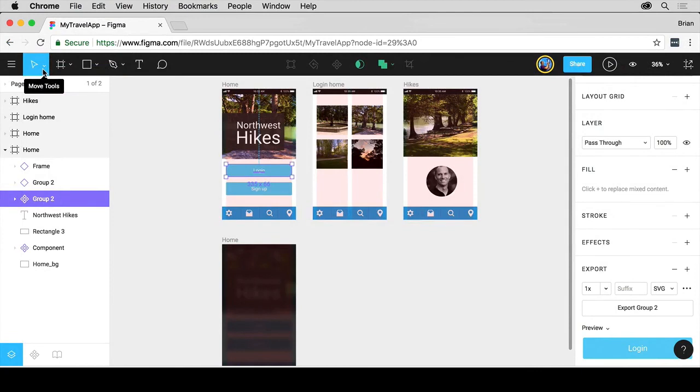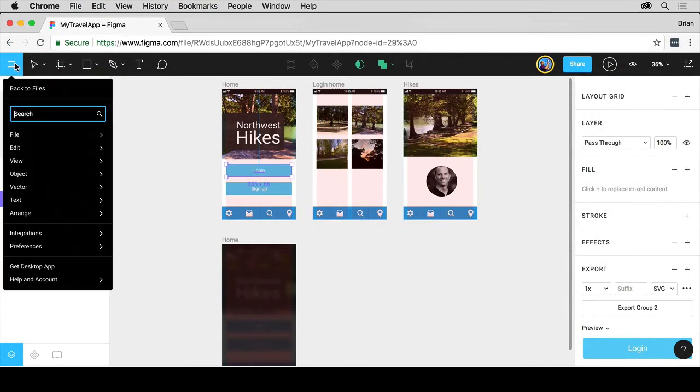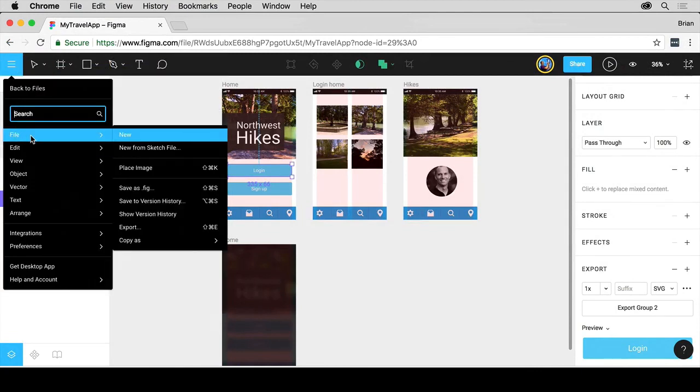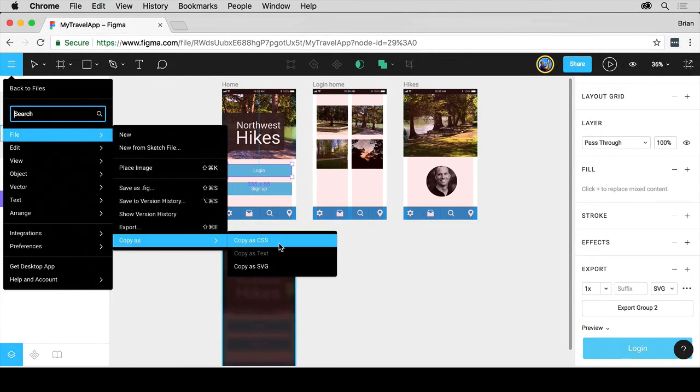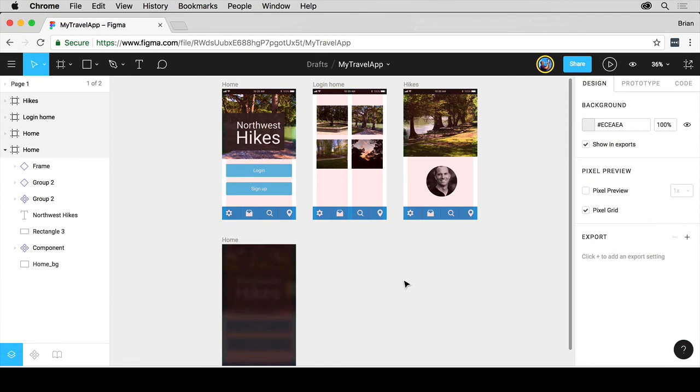Another way to access that, if you want to copy as, if you come into the file menu up here, right up there, you're going to see copy as CSS, text, or SVG. So as you can see, just a lot of different ways to be able to export your content. That way you can start building this when you get ready for production and you've got production ready assets.